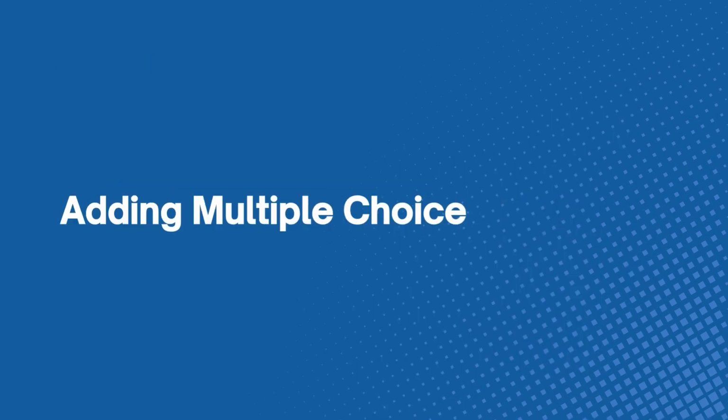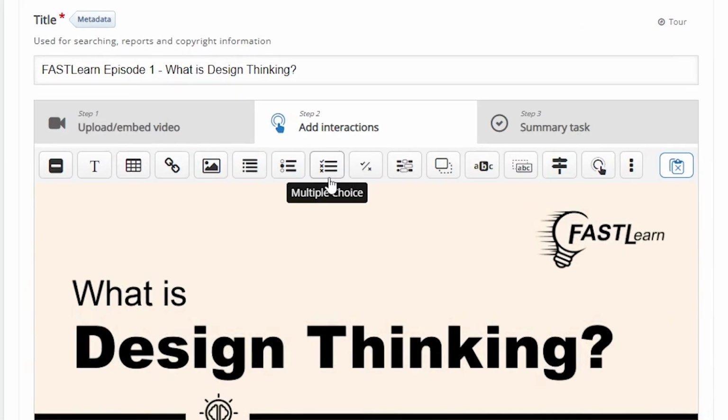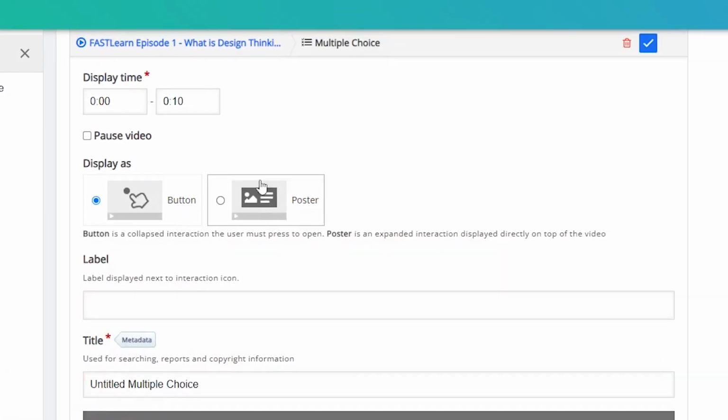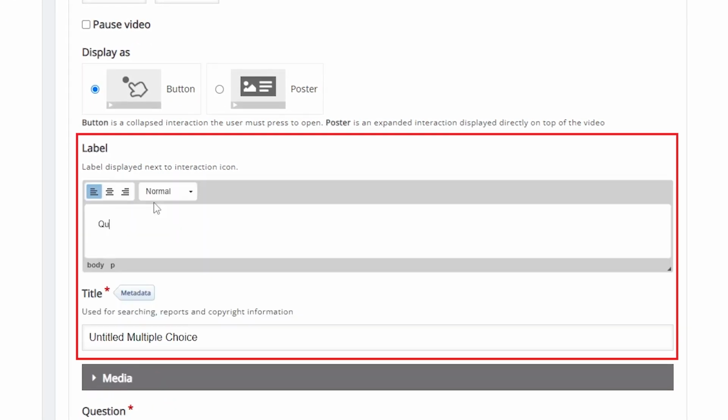Adding multiple choice. To add multiple choice questions, click on the multiple choice icon. Set the display time for this interaction. Type in the label and title of this multiple choice.